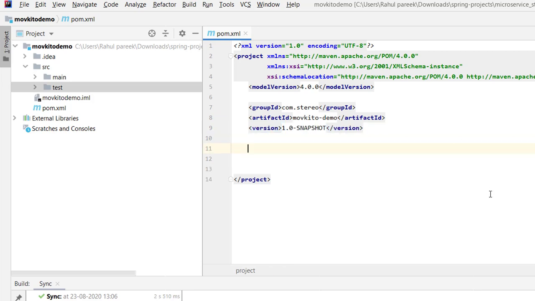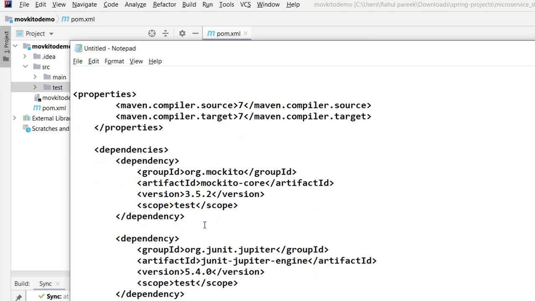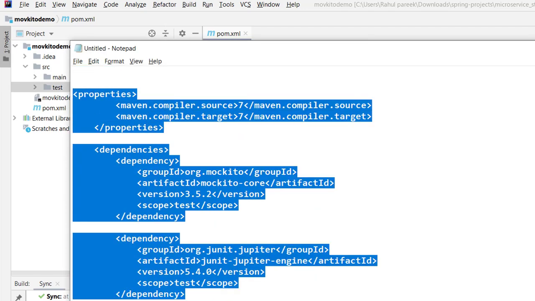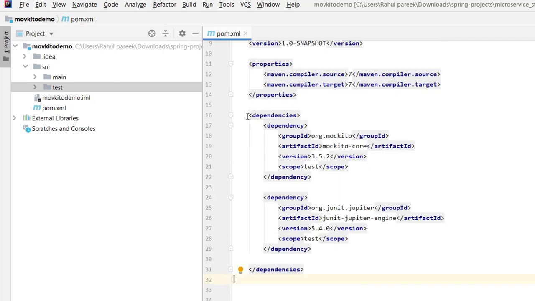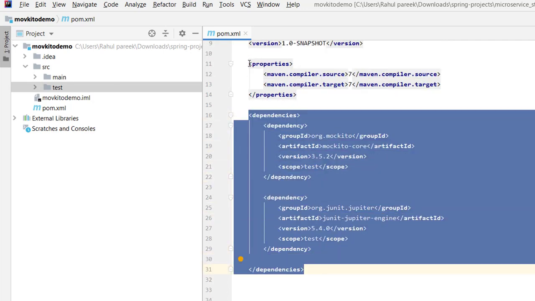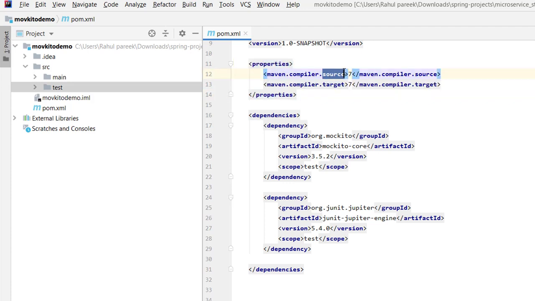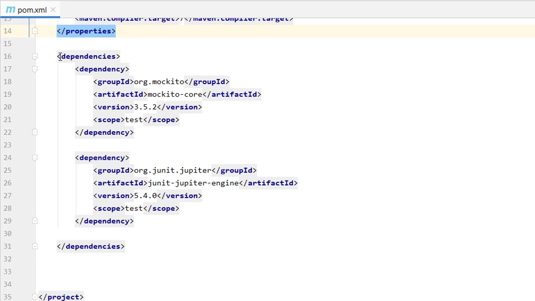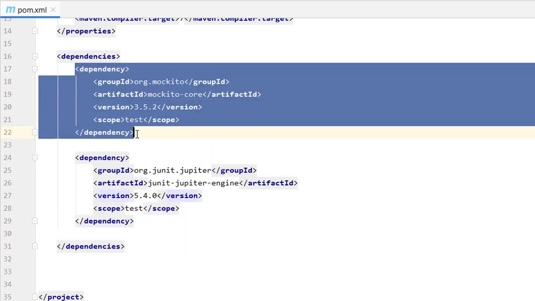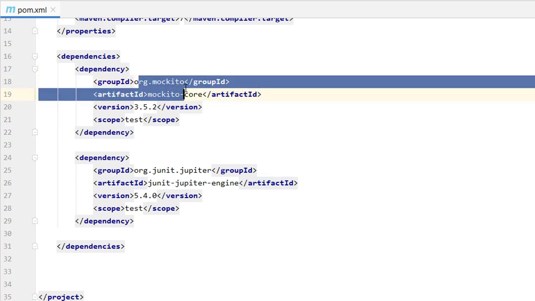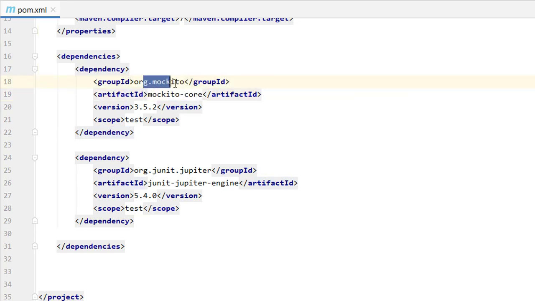In order to work with JUnit and Mockito, I need to add some dependencies. Let me add them. These are the two dependencies I have here. Let me tell you what the dependencies are. Let me import the changes also. These are the two basic dependencies, and here I have also added these properties. The Maven compiler source I am giving as 7, and then we have this important part, dependencies. In these dependencies we have two dependencies. The first one is Mockito core, which comes from org.mockito, and the second is JUnit Jupiter engine.